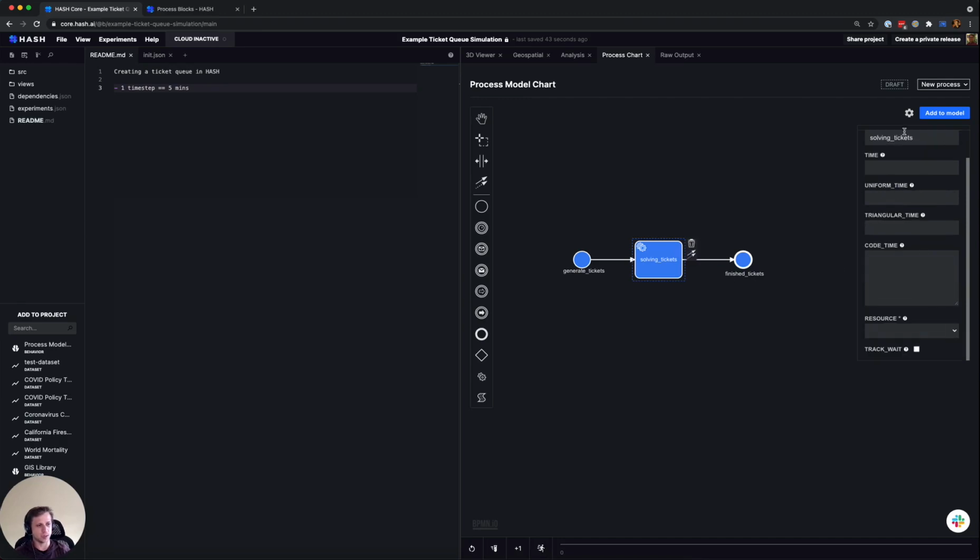And so once I've set it, which again is by clicking on this gear icon, I'm going to go back to solving tickets, and I will select employees. That's going to be the resource that this service block uses. Now we want to set the amount of time it takes for an employee to solve a ticket. And this is where you should be thinking a little bit about the process that you want to model. Like, what is it in the real world? How long do I expect a single ticket to take an employee?